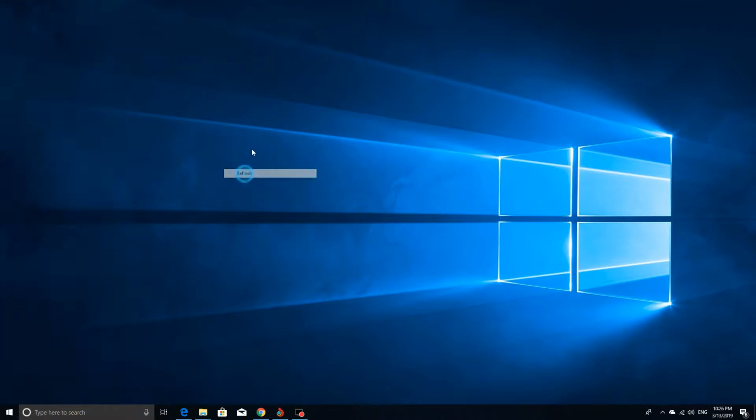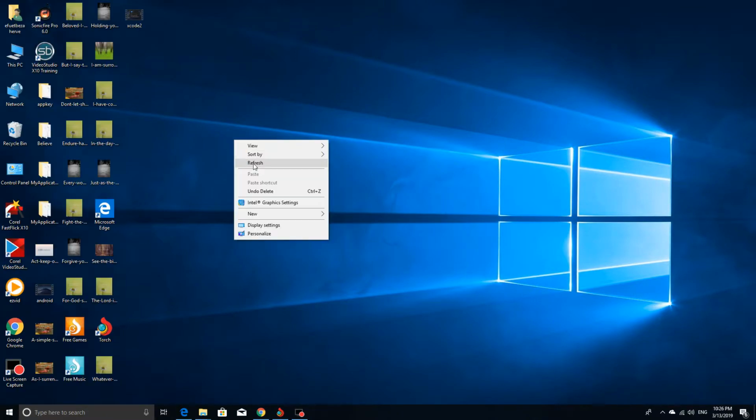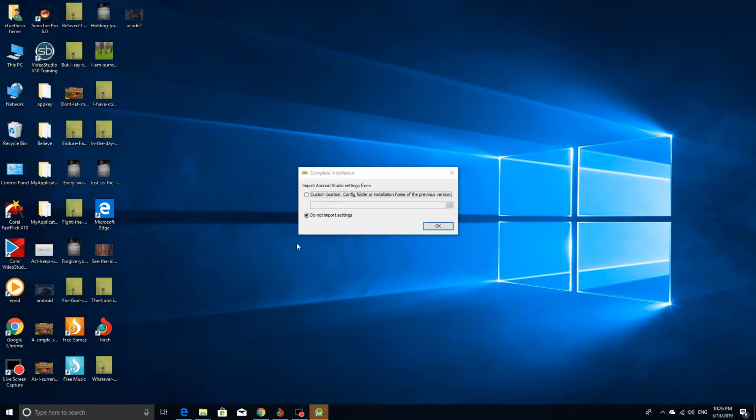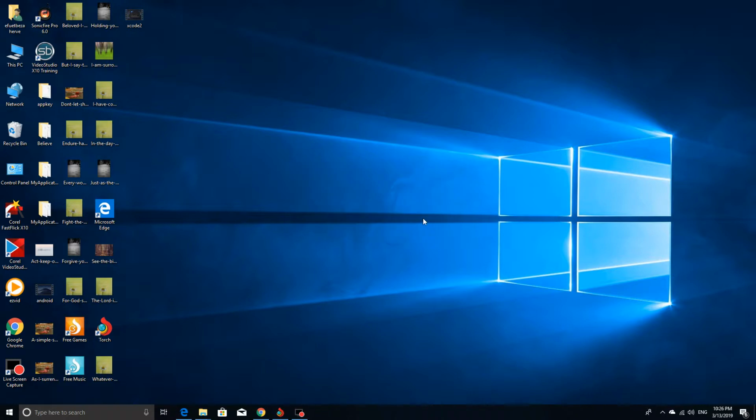Moving to the second step and the final one. Do not import settings from a previous version. Even though I've installed Android Studio before, I've already uninstalled it, so I'll still choose do not import settings. And okay.